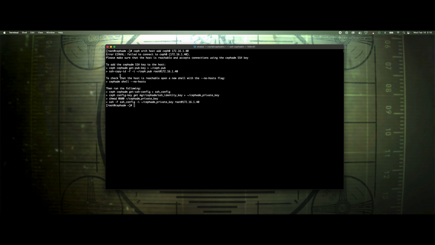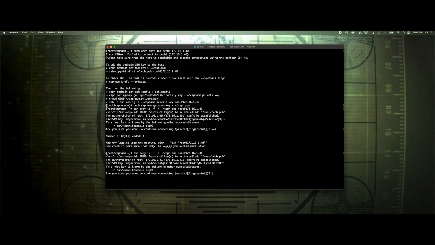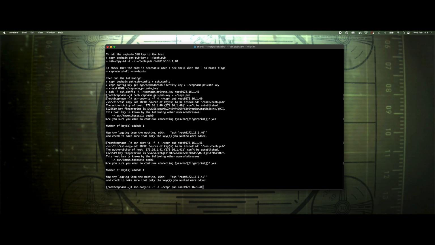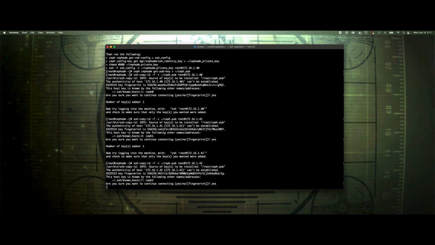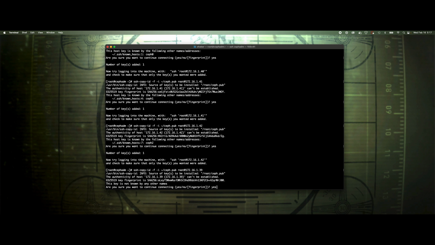Oh, not able to get to it. Yes, okay, so forget about that. It runs the cephadm command, so we need to pull out the Ceph key here, and then we'll just copy it over to that box. And we'll do the same thing to all of them. 41, 42, and 139, just in case.